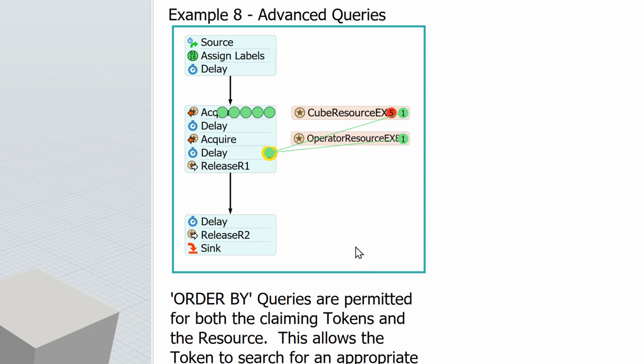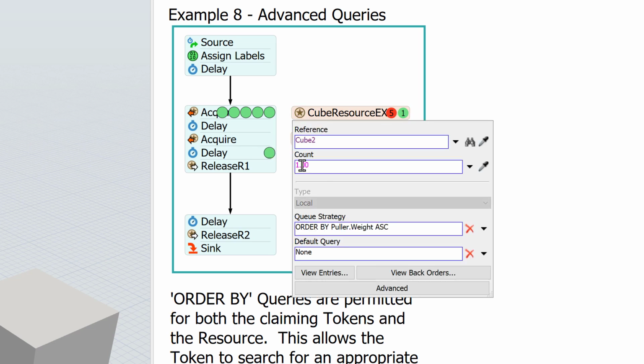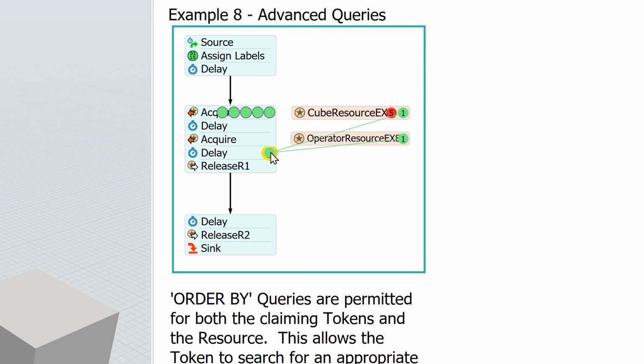Take this cube: there's only one cube and the count is 1, and it's been acquired already by this token here. See the line showing 1 acquisition of the cube. There's 5 tokens, and here they all are. There's 5 requests currently on back order for a cube. So when this cube gets released, this cube resource has to decide, well, which one of these 5 requests do I give it to? Which do I satisfy?